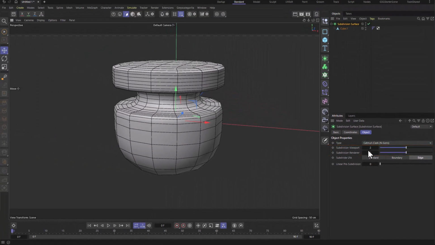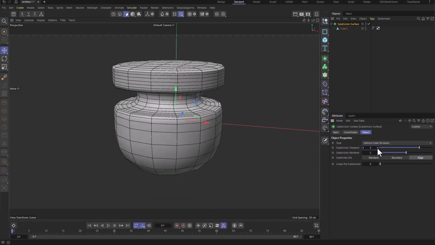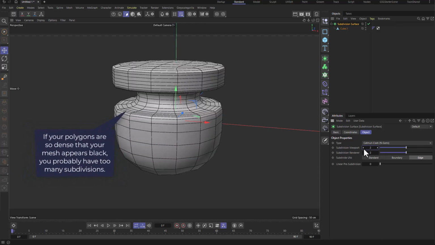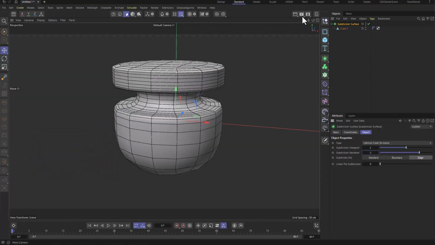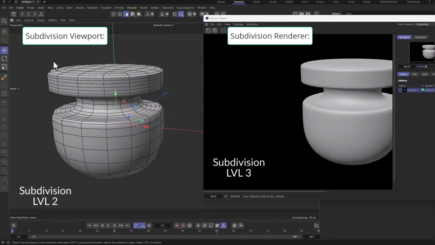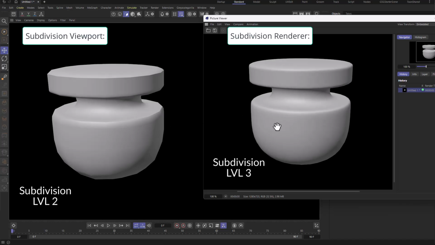The more you have, the more your object is subdivided, but the more polygons you have, the more memory Cinema will use. If you need to increase the smoothness of your object, do it very slightly. 3 is usually fine for most things. Also, try to avoid increasing it in the viewport as to not tax your computer, since the viewport is what you're constantly working in. If you increase it in the renderer, when you send it to Picture Viewer, that's when it will get smoother.